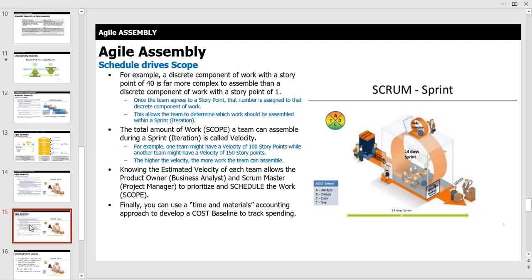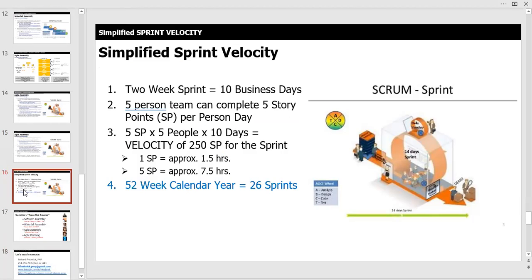So pretty straightforward. Knowing the estimated velocity of each team allows the product owner, business analyst, and Scrum Master project manager to prioritize and schedule the work scope. Finally, you can use, if you need to, a time and materials accounting approach to develop a cost baseline to track spending. All right, so just before I get into this simplified sprint velocity, let me touch on why I keep using the word assembly.